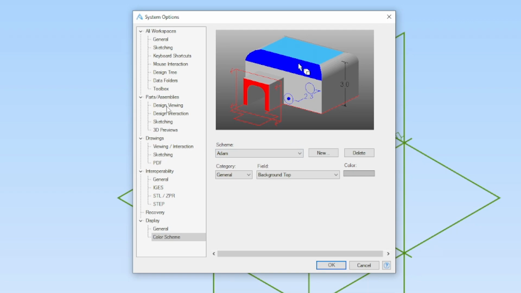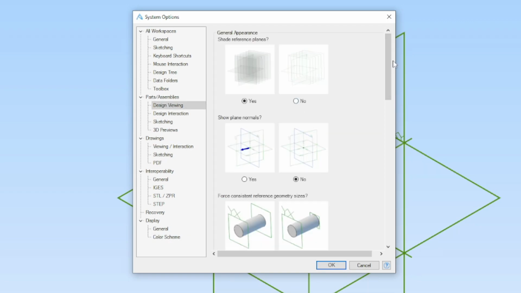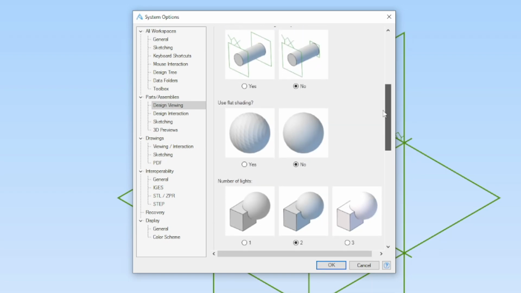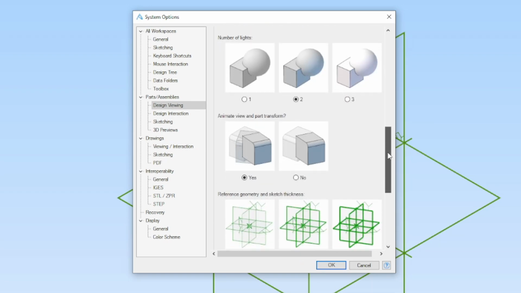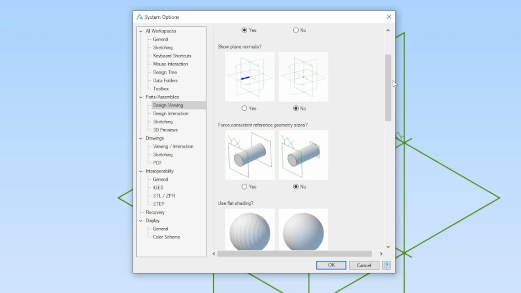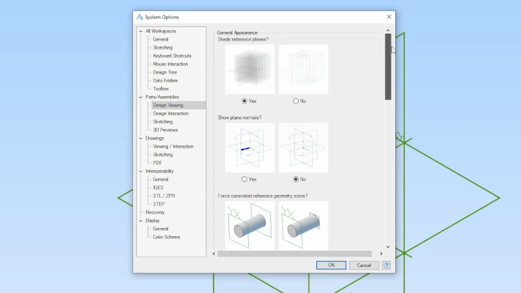You also might want to look at the Parts and Assemblies subsection and do Design Viewing and check out some of these options for how Alibre is going to look. Maybe one of those works better for you and your situation. Maybe you need some thicker lines to help you with your eyes or something like that. Or you just want to make it look like a different software you're more used to.